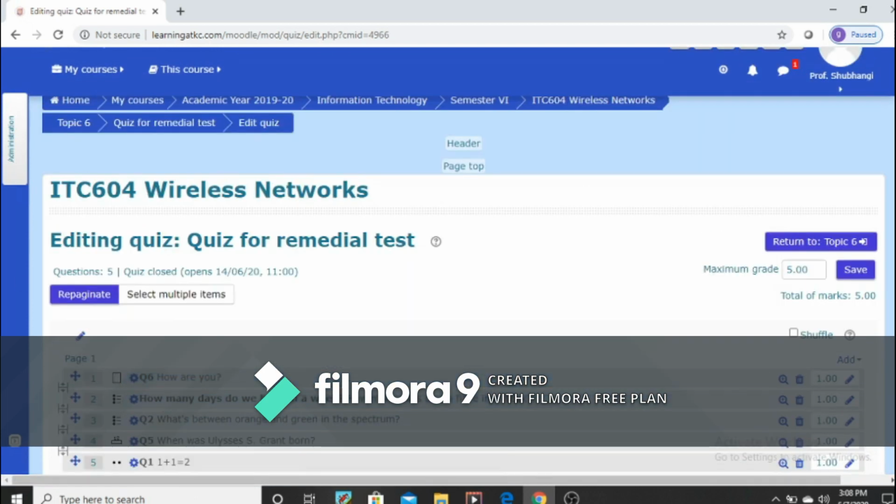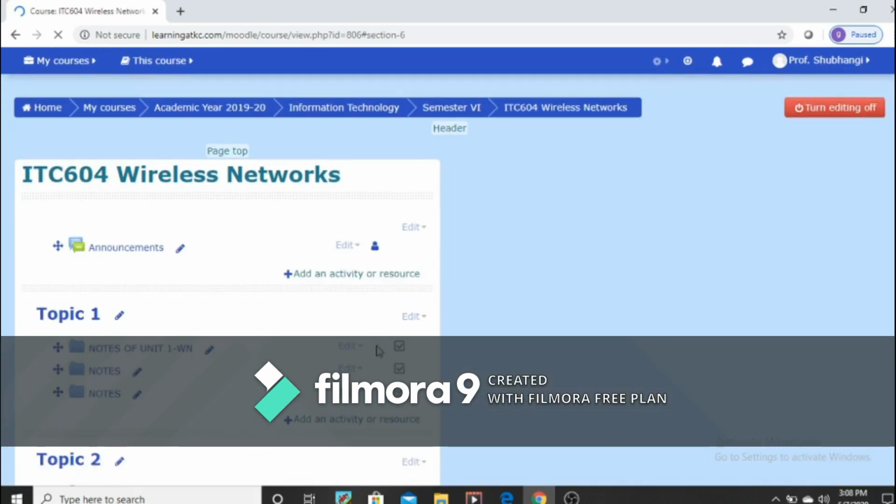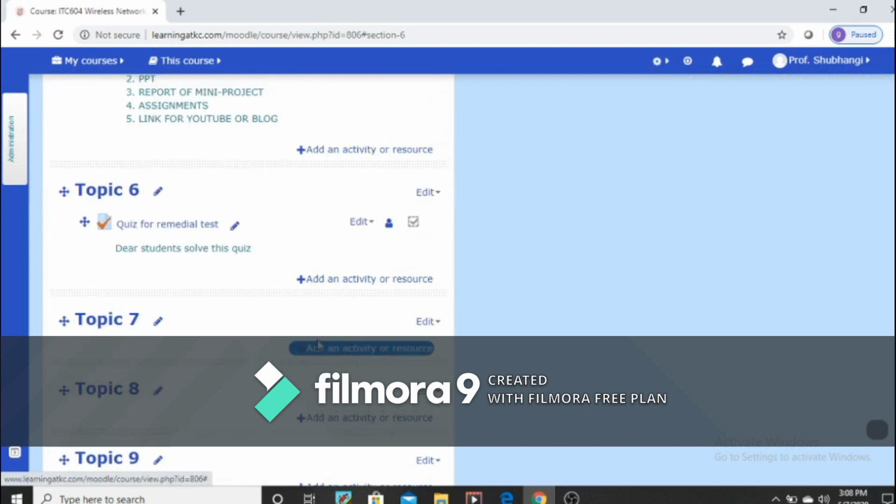You can go to your topic 6 and check out your quiz. So in topic 6 your quiz is ready. Earlier, if you see, you were not able to see any questions. Now you can see your questions in your quiz.